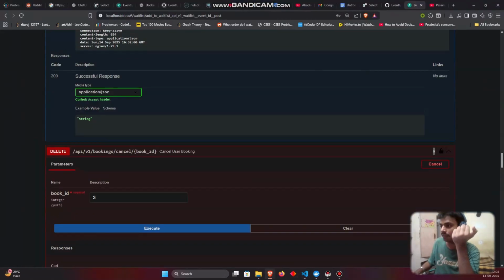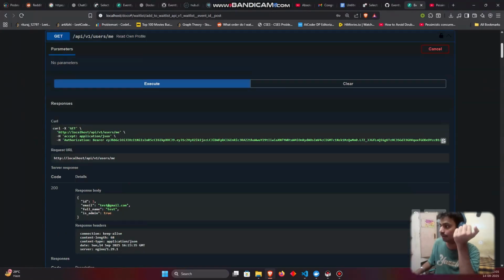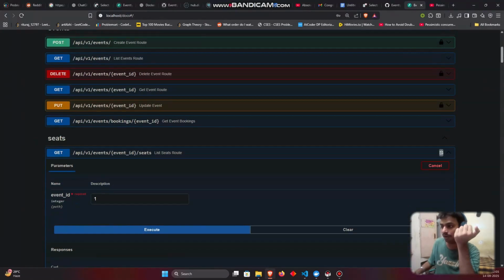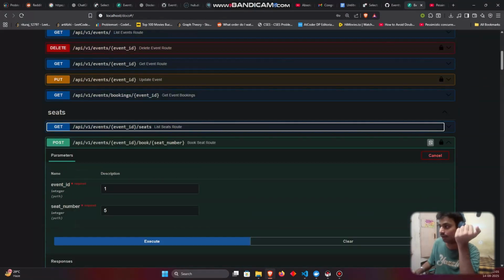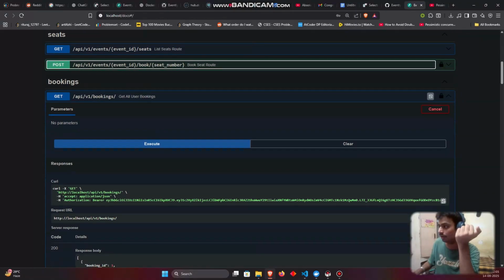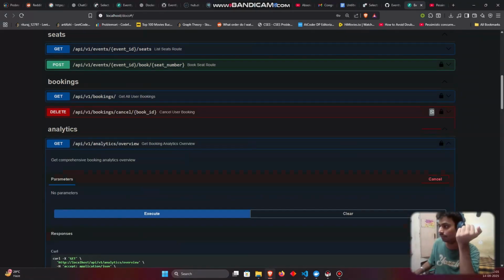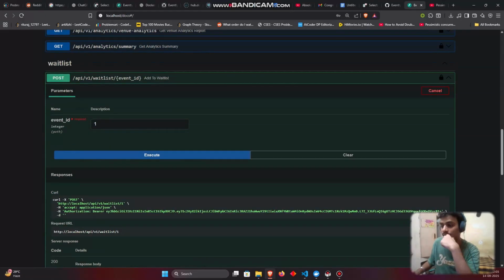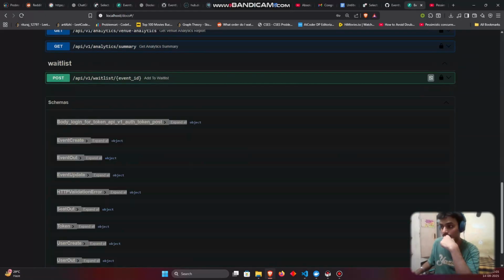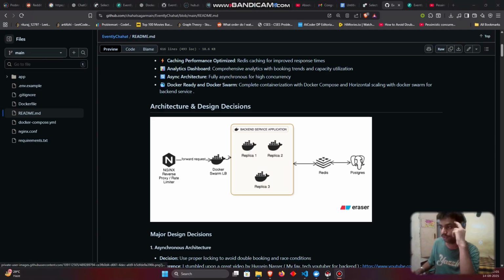This was a really great project I got to work on. There are a lot of different things I could showcase, but I have already taken a lot of time. I wanted to deploy this on cloud, but there are different components, a lot of components, and I cannot deploy it.